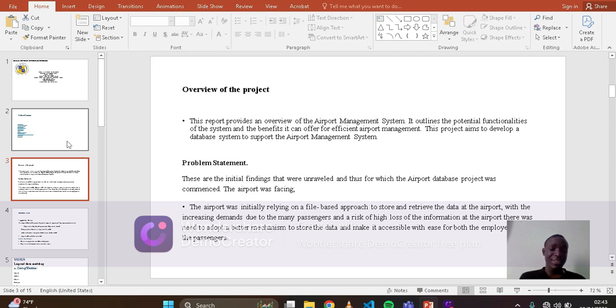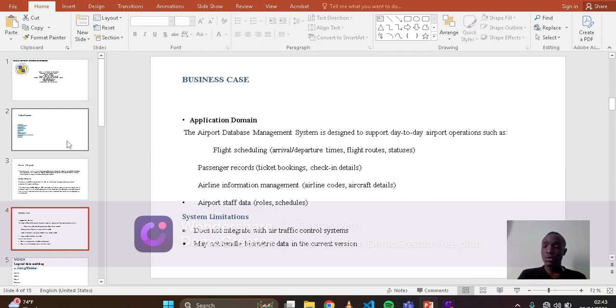I realized that back then most airports were using a file-based approach, and we know that an airport has one of the most data entries ever needed. It needs data accuracy and a lot of data entries required by the passengers and the employees. So then we go to the business case, the application domain.